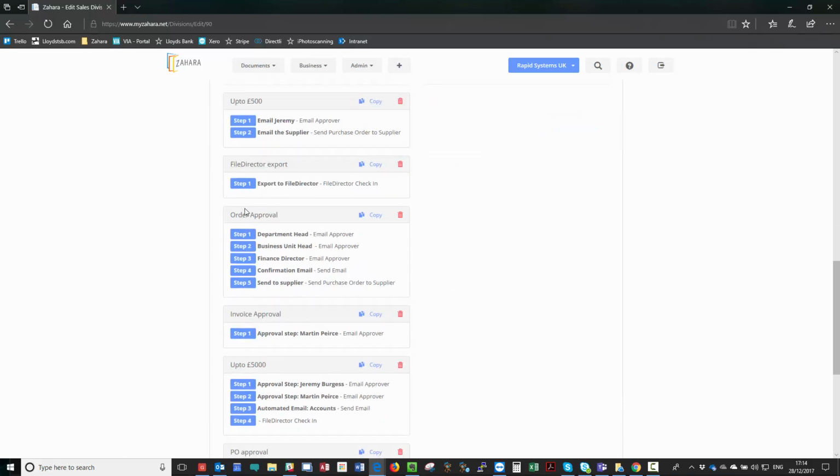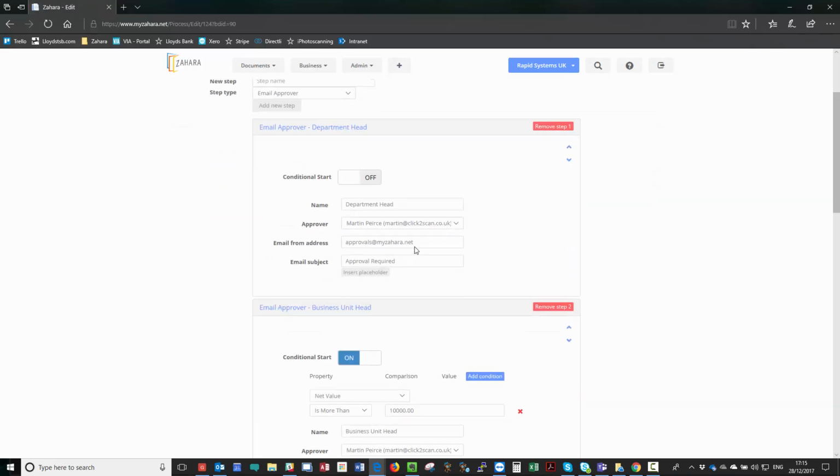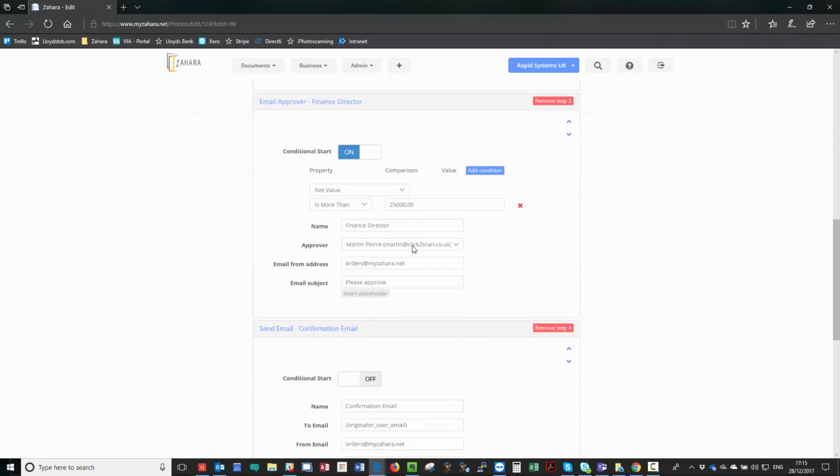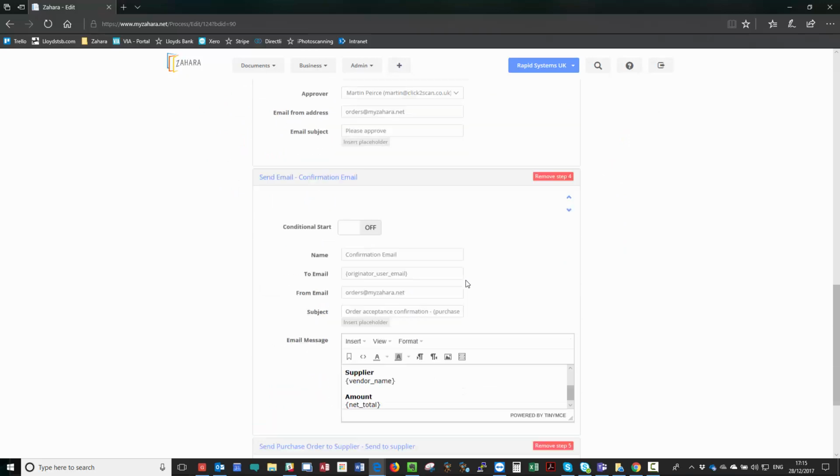Now if we look at order approval, on the face of it, this is a 5-step approval. So it's going to go to the departmental head, then the business unit head, then the finance director, then step 4 it's going to send a confirmation email, and step 5 it will send the purchase order on to the supplier. If we go into this and have a look at it in a bit more detail, click the name order approval, what we can see here are the steps in a little bit more detail. So those are our 5 steps.